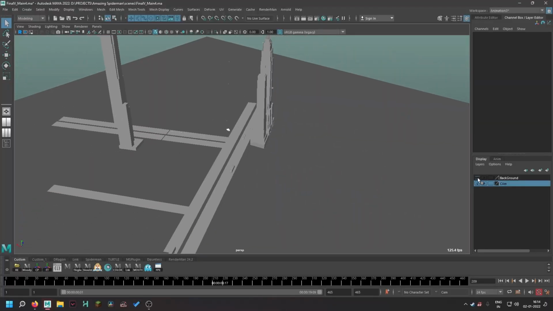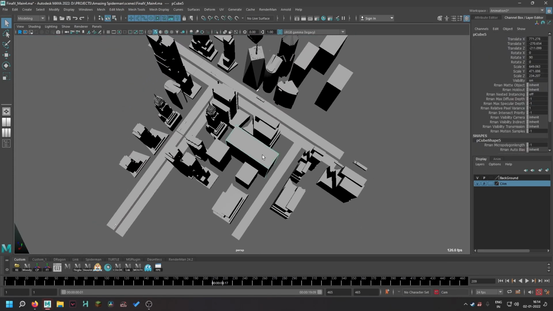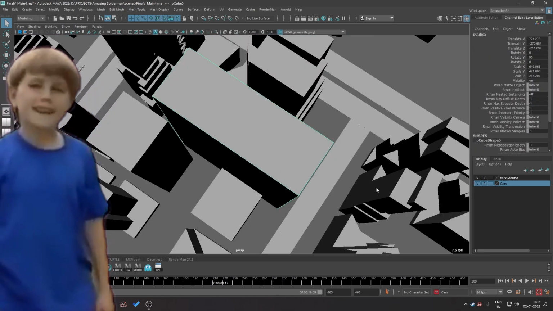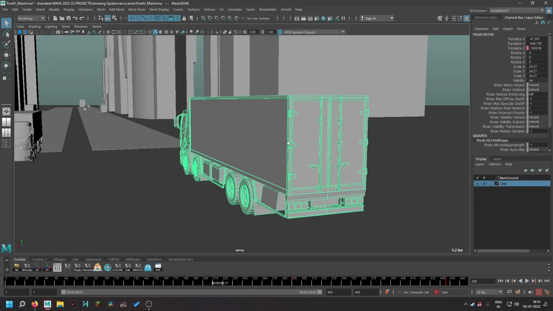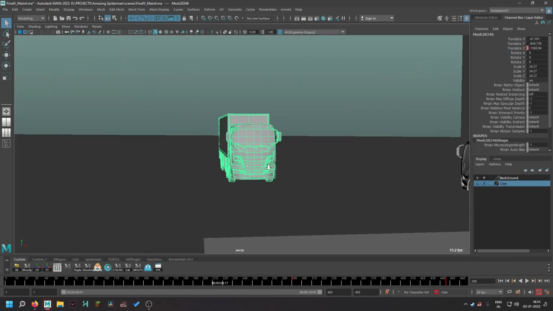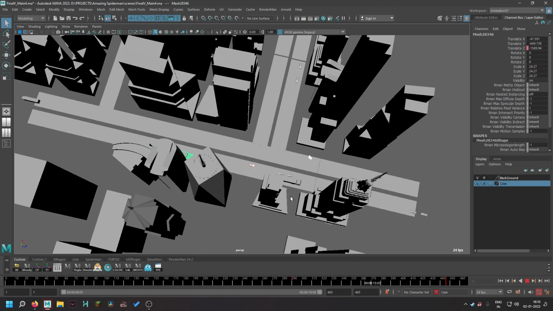I downloaded a bunch of building models and just put them together. Free models, by the way. Wait a minute! Yes, consider it as a building. For the city traffic, I use free models again. The animation of the traffic doesn't need to be super good since no one cares about that. Okay.